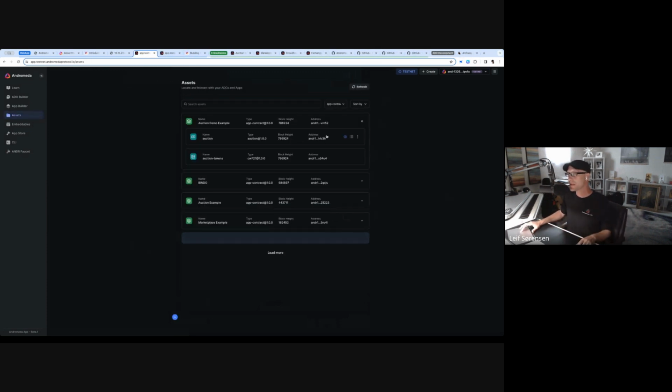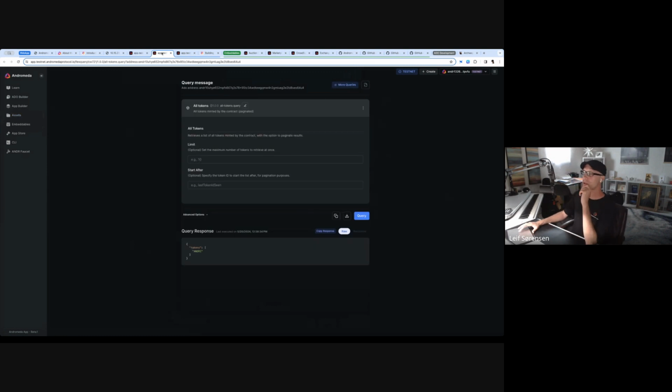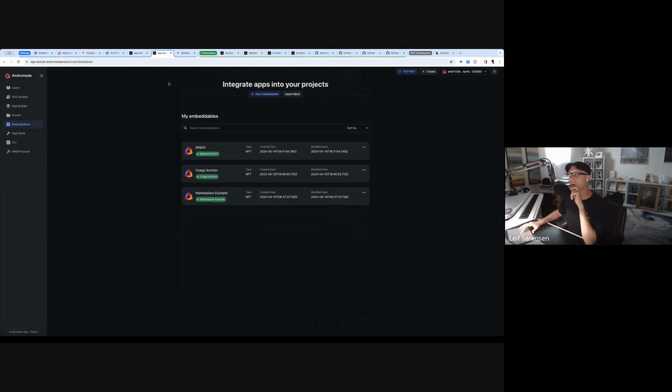Now, how do we connect that to a web application? How do we make these elements go into a web application? And that's with our embeddables. So as a quick proof for our use cases, we can come in here to our embeddables. Now, I already have a couple set up, but we're going to make a new one.